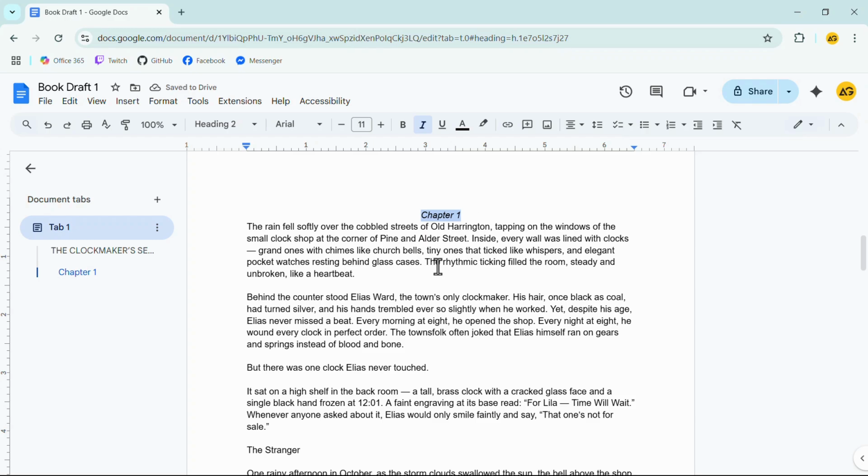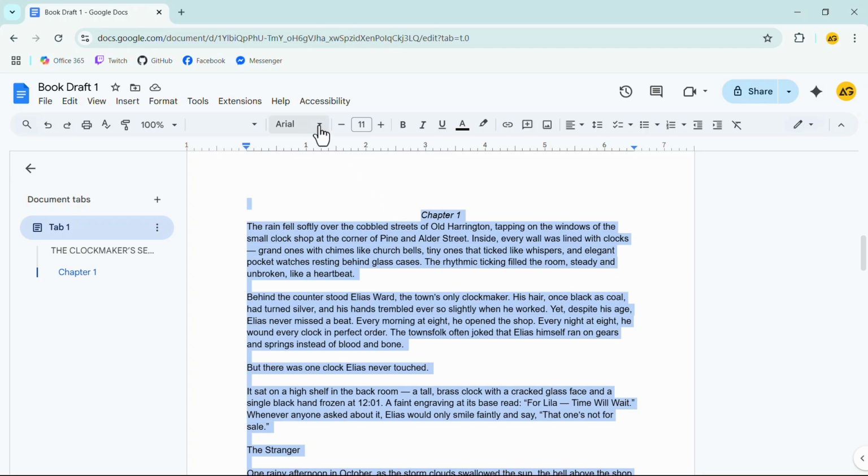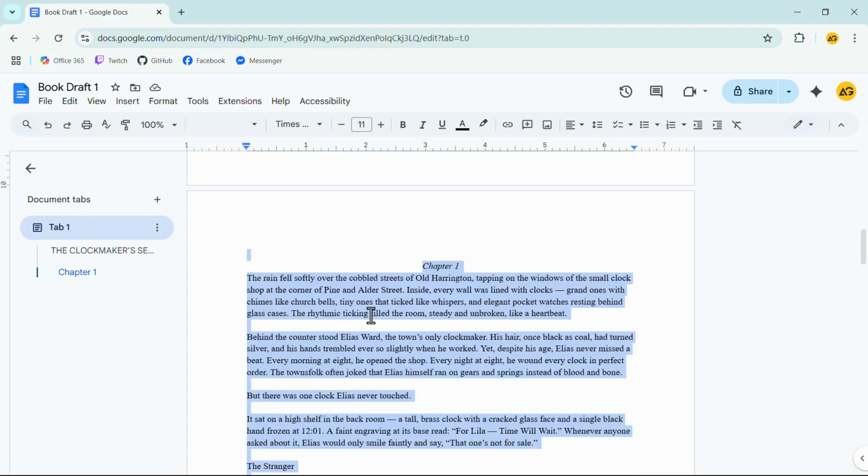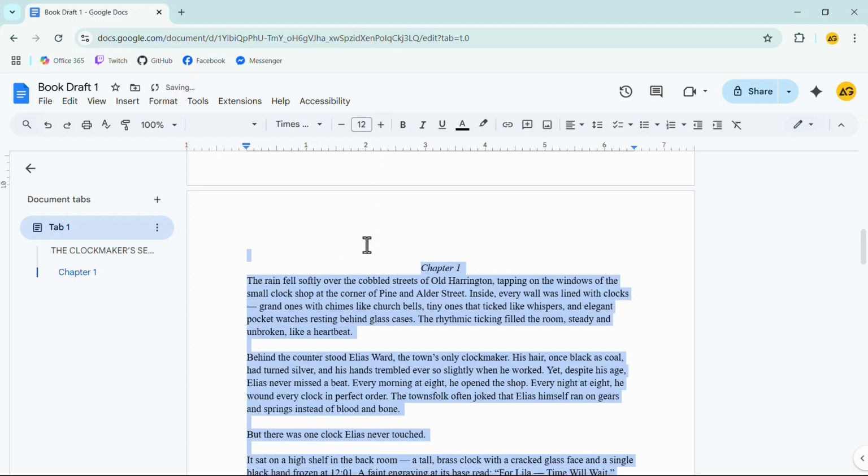Now let's format the text. Select all the text and click on the font option. The official font for book publishing is either Times New Roman or Courier. I will select Times New Roman from here. Now change the font size to 12.